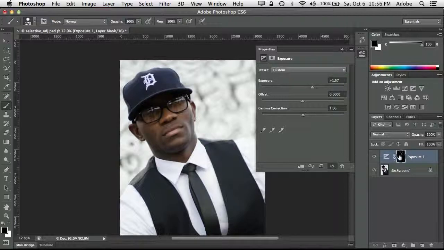So when it's all black, that means you've hidden the entire effect. Now if we switch to white paint, just by clicking the little double arrow here, and if it's not on black and white, you hit the letter D to go back to your default colors, or just click here to go back to your default colors. And now that we're on white, when we paint just on his face, we are now bringing in that effect.